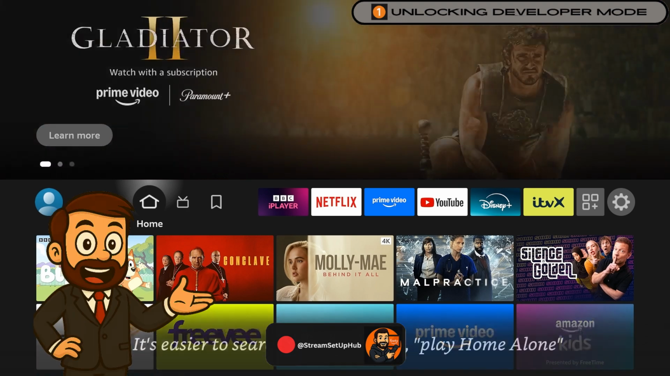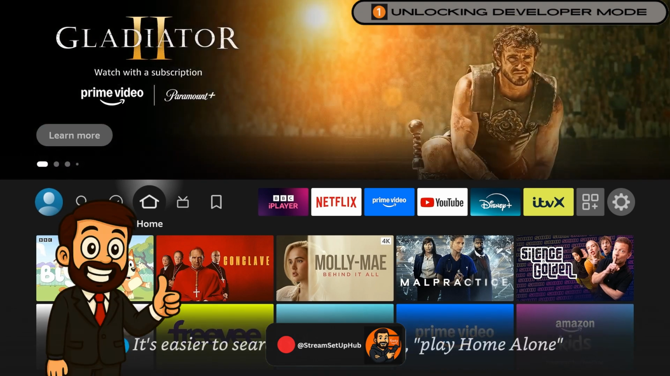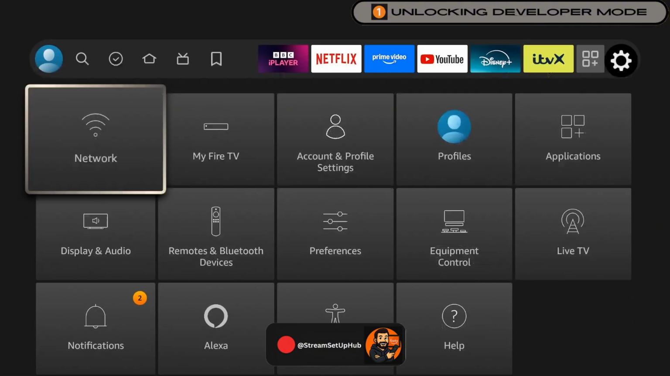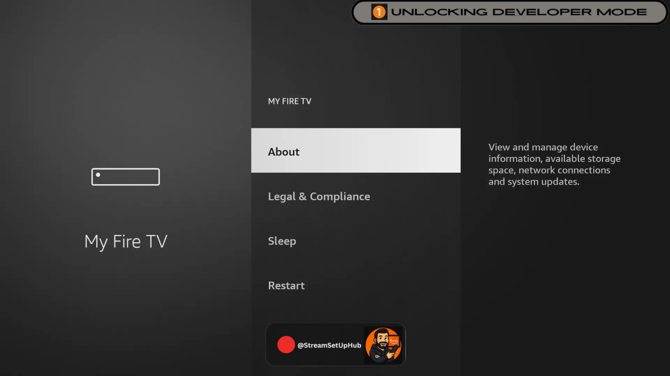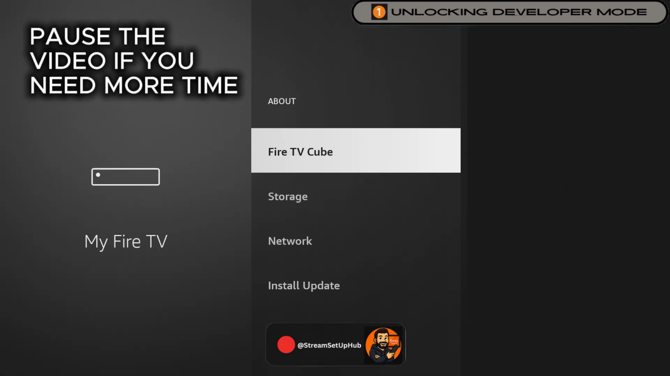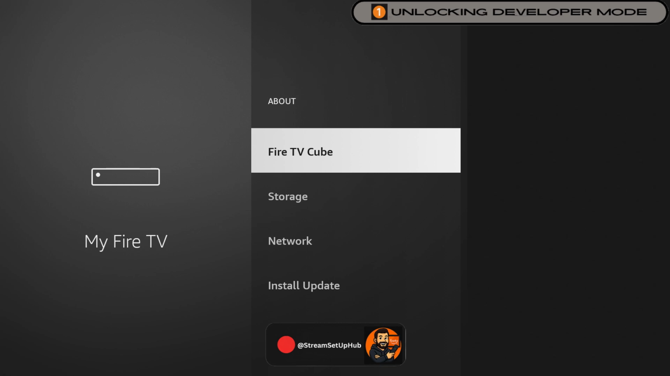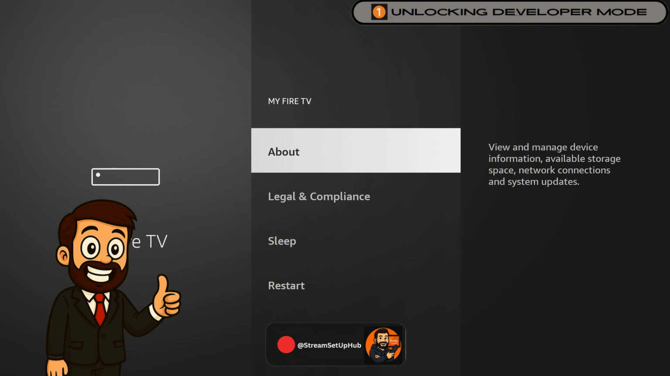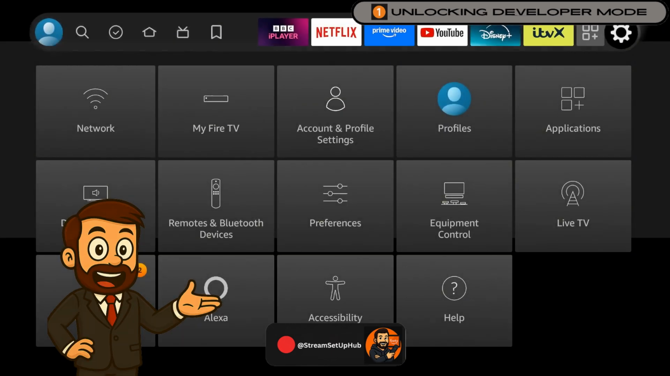Enable developer options. First, we will unlock hidden settings to enable app installations. From your Firestick home screen, navigate to Settings, select My Fire TV, and then choose About. Select your device name and press the center button on your remote 7 times to activate developer mode. A message will appear at the bottom of the screen, confirming that you are now a developer. This process is safe, does not void your warranty, and enables advanced customization options. Return to the home screen when complete.